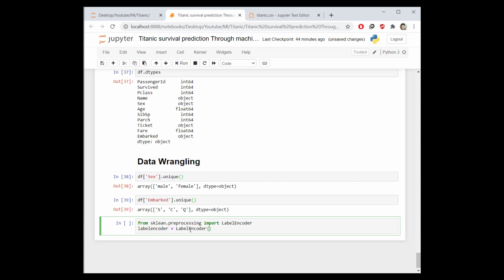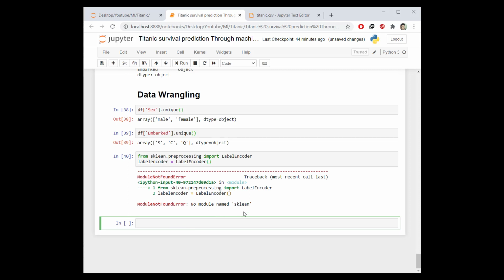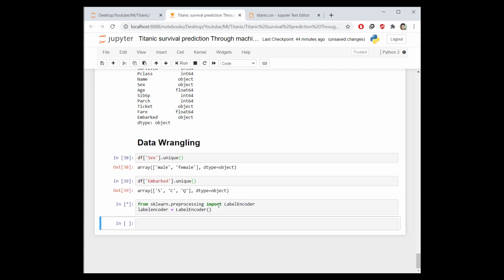No module called sklearn, my mistake. I think this one gives us an error. Okay, we have success. It's still running, but I know this will run. So let's get rid of this object type. We need to convert it into integer type or float type.